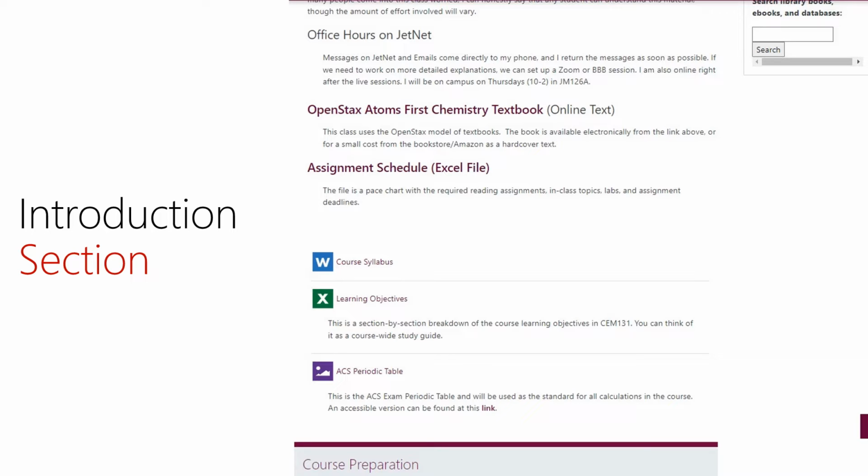Underneath the opening graphic, you will find several resources for the overall course. Starting at the top, you will see the link to our textbook, an open educational resource from the OpenStax Foundation, a nonprofit trying to lower the cost of college. Next is the link to the overall assignment schedule for the course. You're free to work ahead in the course, but there are deadlines for assignments. In addition, there is a due date in the title of each assignment on Jetnet.